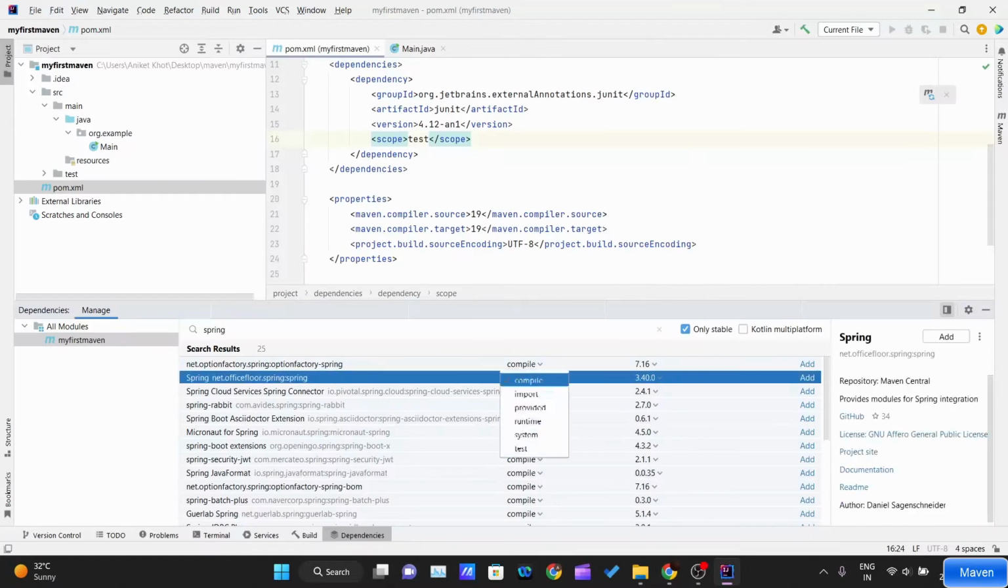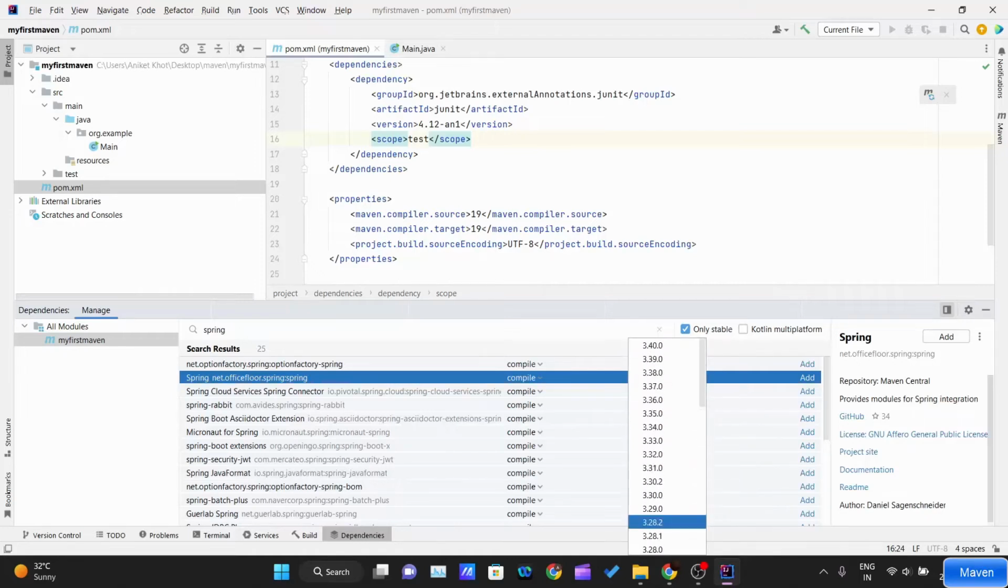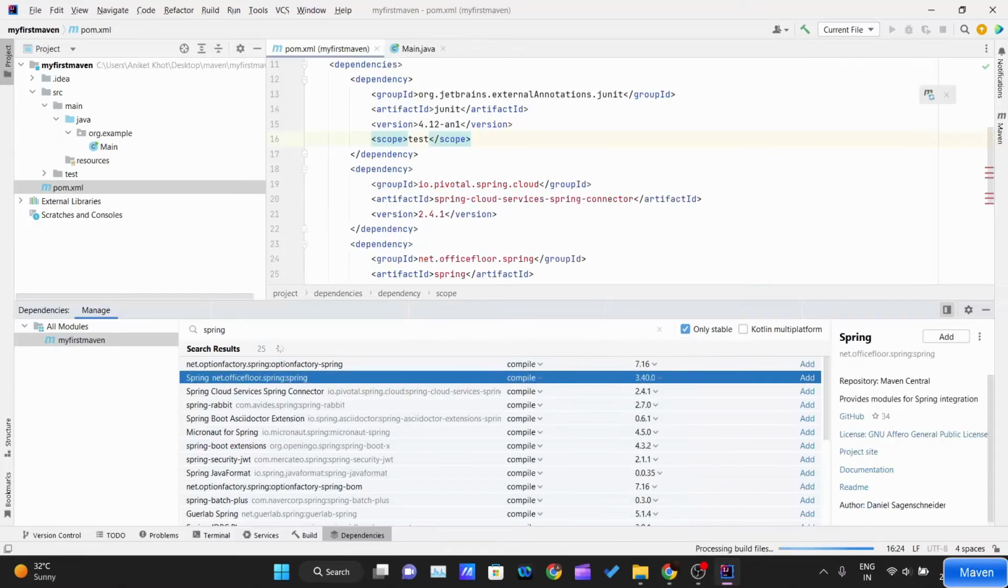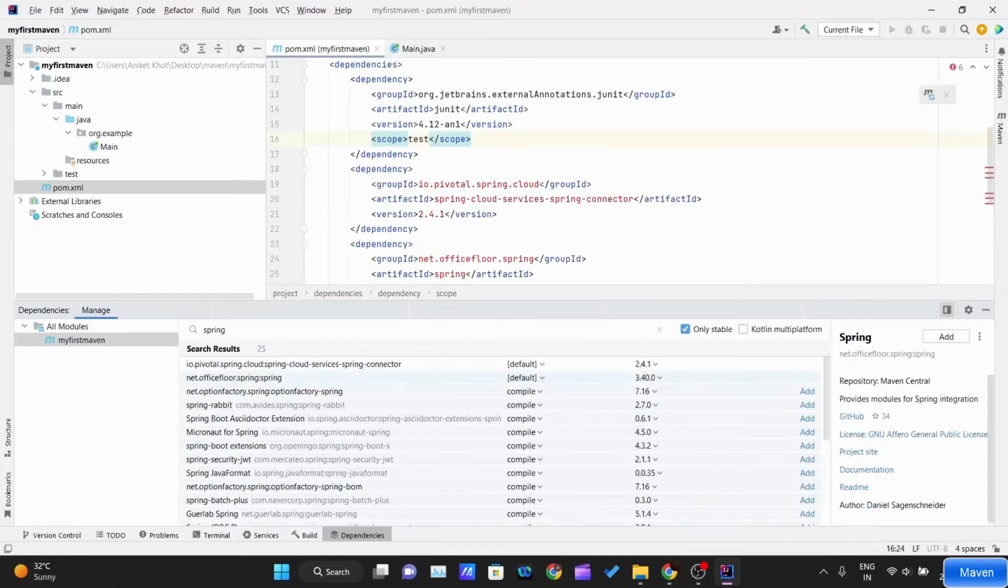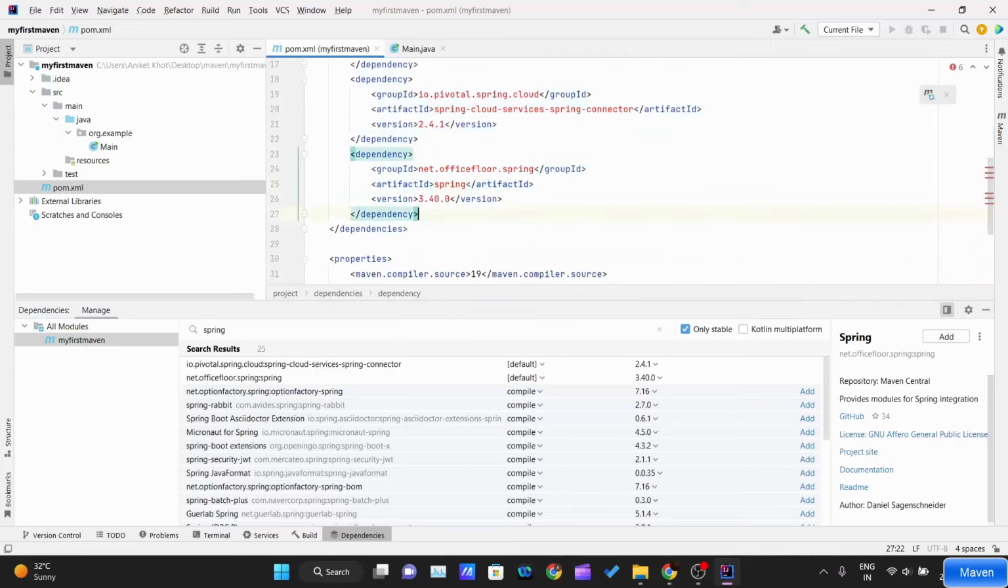If you want this Spring, you can select the scope of this. IntelliJ IDEA has given me the scope compile. I will set it as compile, and again you have the version. If you want to use the previous version, you can go ahead and use the previous version also. I will go with the latest one, or the one IntelliJ IDEA provided me. I have selected the version, I am good to go, and I will just click on add. After I click on add, you can see these two tags are being added inside my pom.xml file.